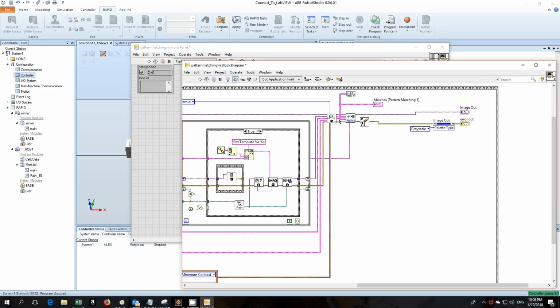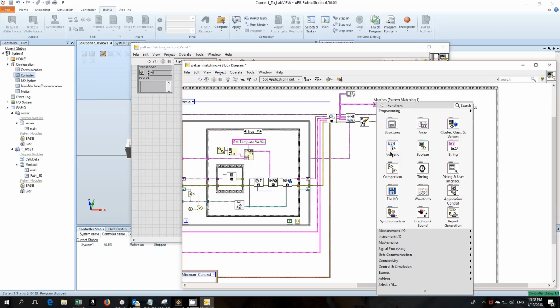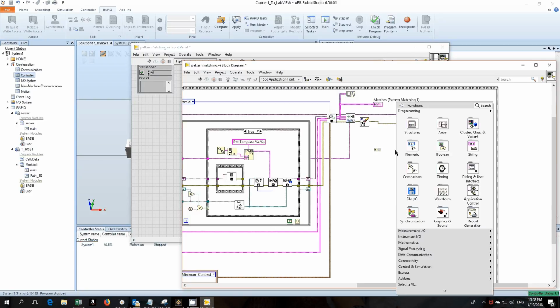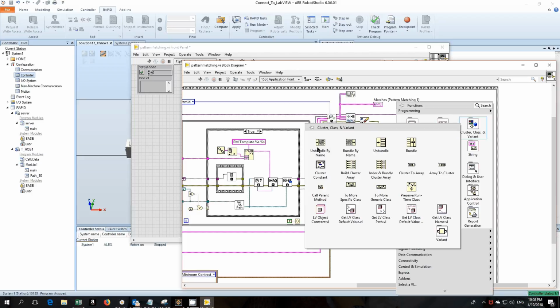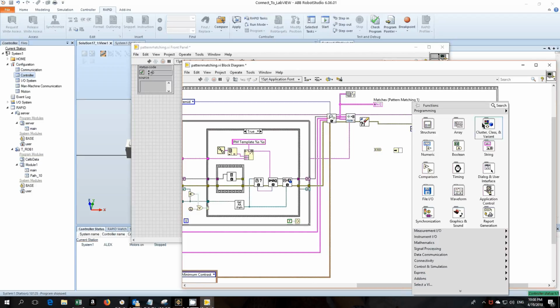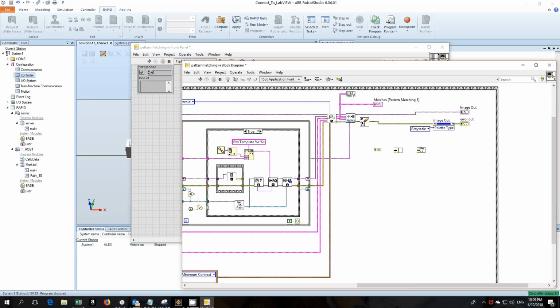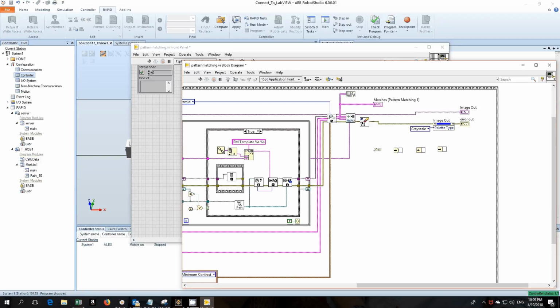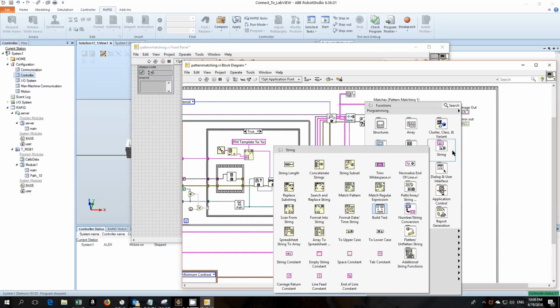It's coming from this array here. So I need to go from an array to a cluster. If you right click on programming functions and go to array, you'll find that. And then we're going to need to unbundle that cluster. So if you go to clusters and unbundle by name, we probably have to do this two, maybe three times. We'll see how that does, and we'll just wire this up together. Position, and that gives us X and Y. Perfect.